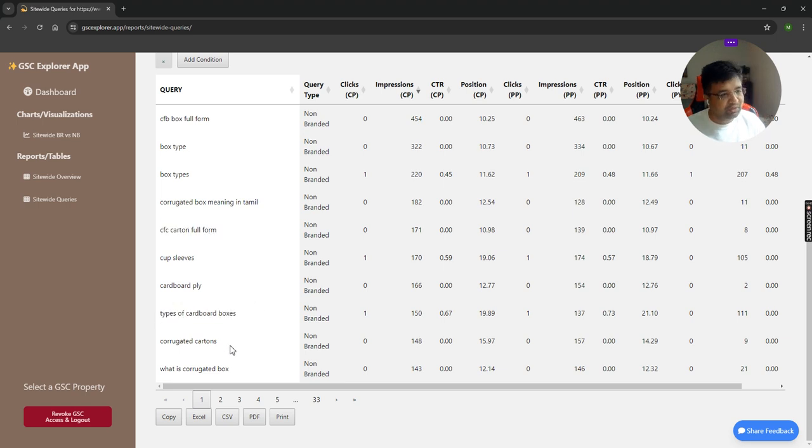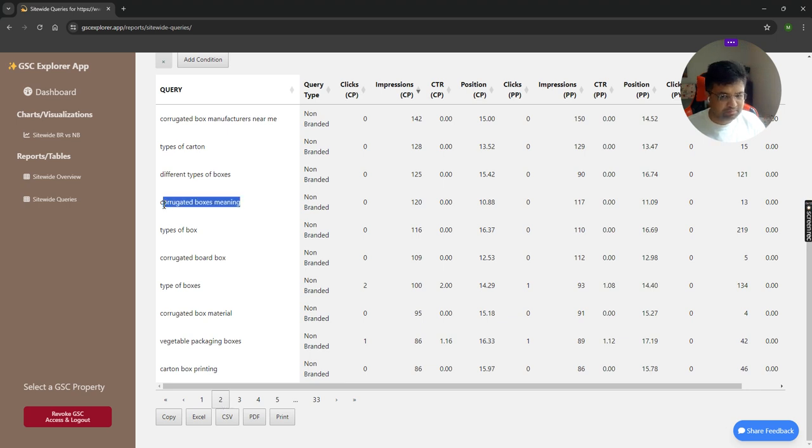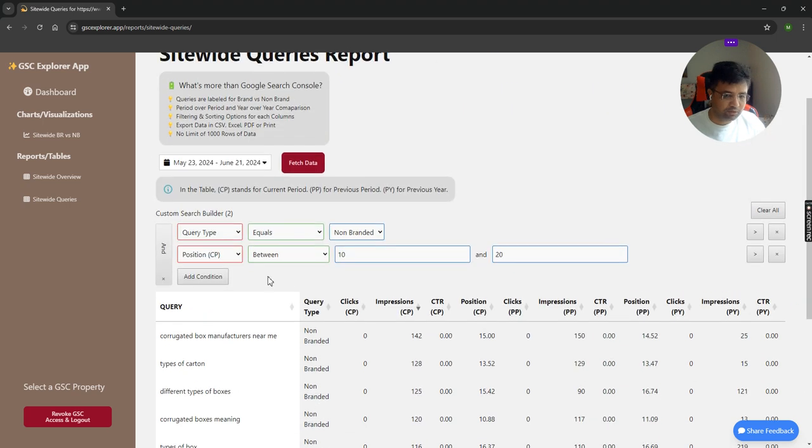So can I do anything about this? If people are searching what is corrugated boxes, do I have content to rank for that? Or corrugated boxes meaning, different types of corrugated boxes, all of this. So for some of these you might have content, some of them you might not. So that's one way to go about it.